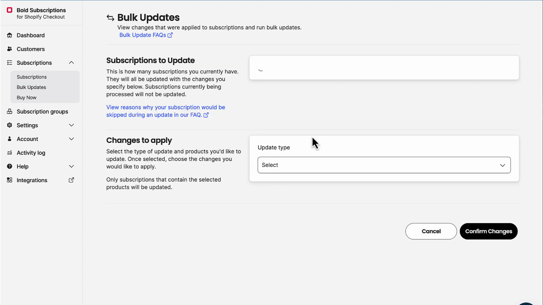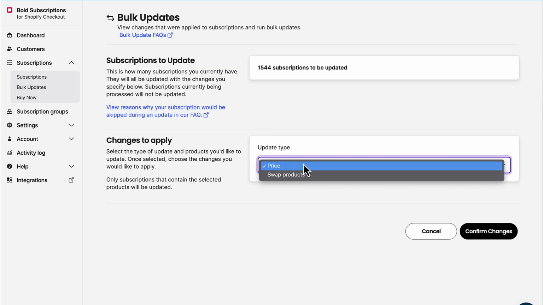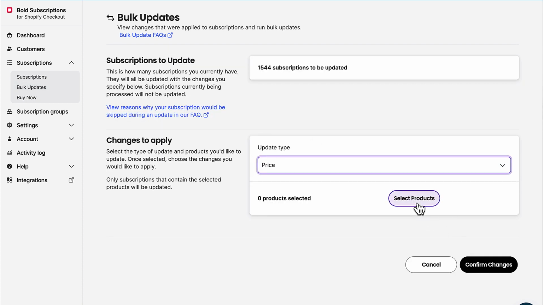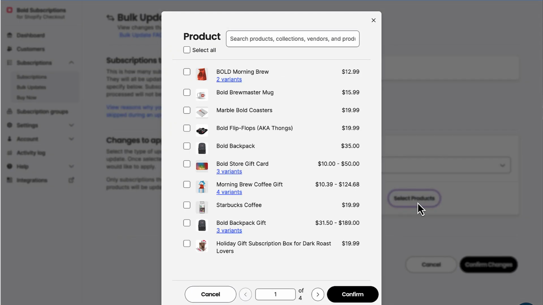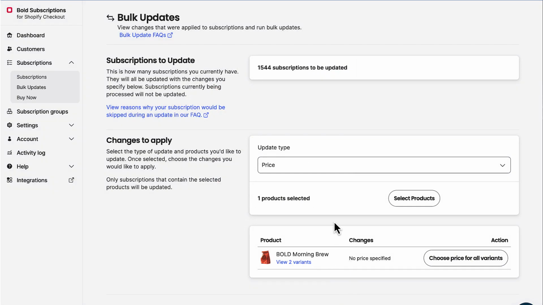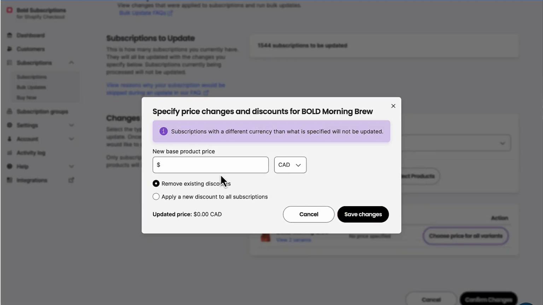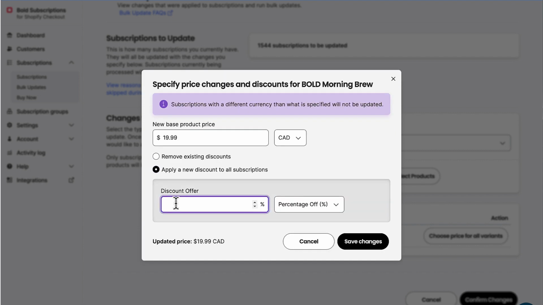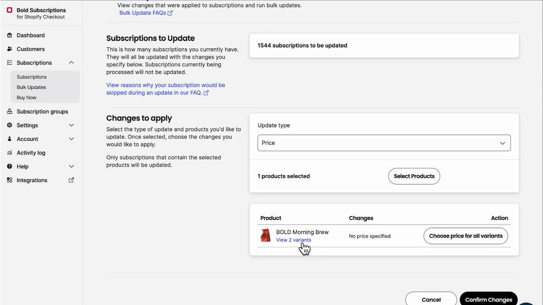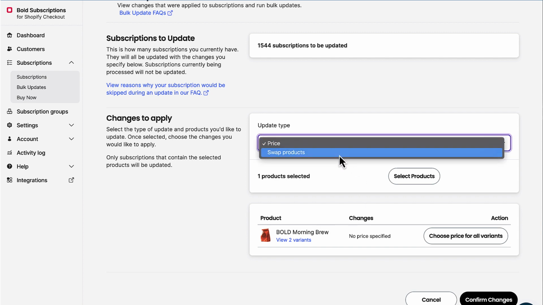Now, bulk updates is a very powerful feature that a lot of subscription apps don't have, but often prices change on a product. So, maybe my coffee was $12.99, but inflation, I need to now change this to $19.99, let's just say. So I can change all existing subscriptions to this new product, but maybe I still want to give them a discount of 10% because they're subscribed.